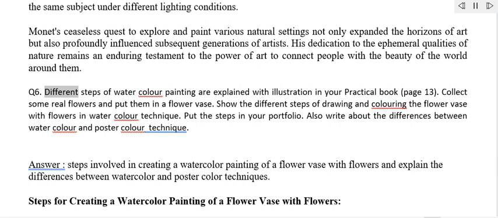Q6. Different steps of watercolor painting are explained with illustration in your practical book, page 13. Collect some real flowers and put them in a flower vase. Show the different steps of drawing and coloring the flower vase with flowers in watercolor technique. Put the steps in your portfolio. Also write about the differences between watercolor and poster color technique.